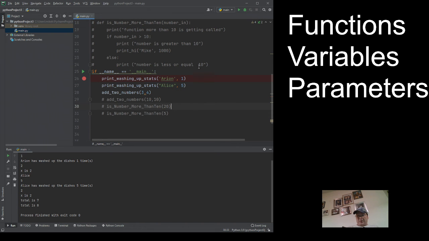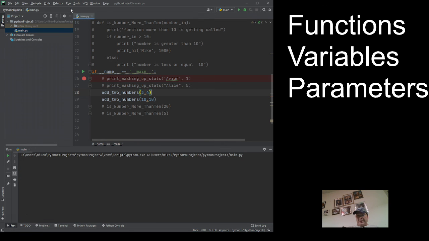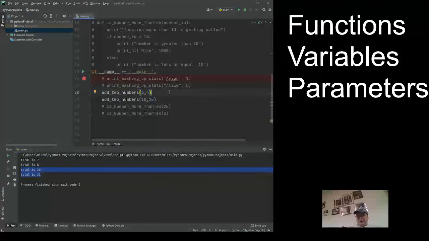So when we call that add two numbers, I'm going to comment out the Alice scenario on washing up bits again. We're going to call add two numbers a second time, and this time pass two values, 10 and 10. The first time it's 3 and 4, so we get 7 and 8, and then the second time it gets called, we're printing out 20 and 21.